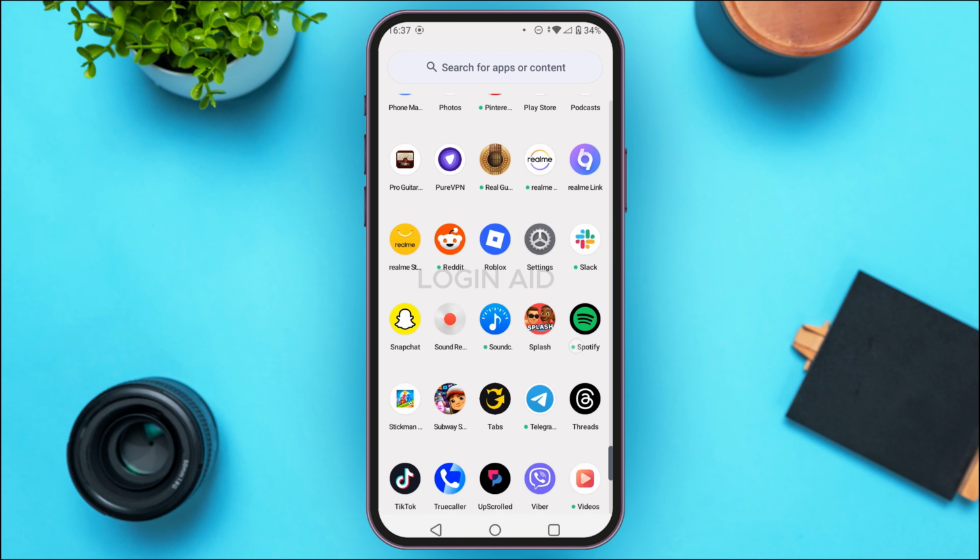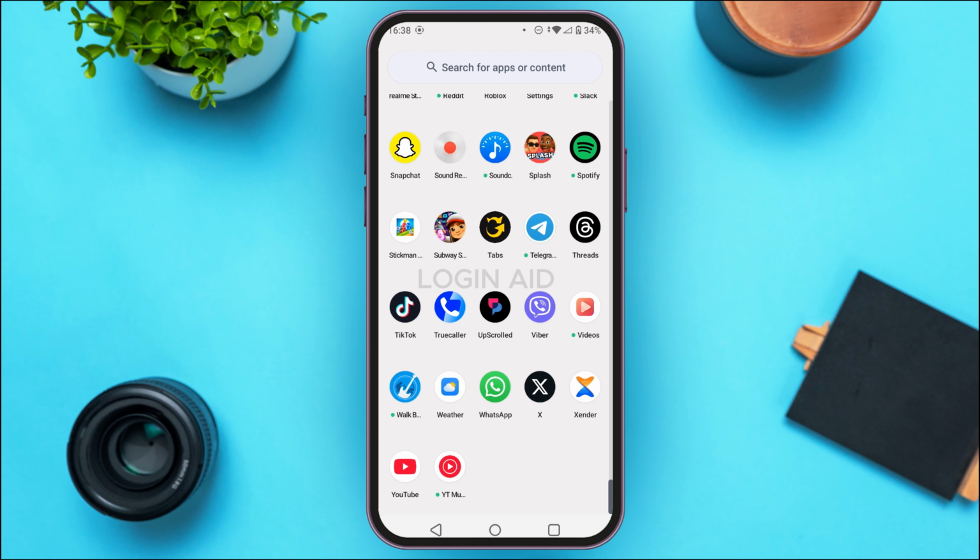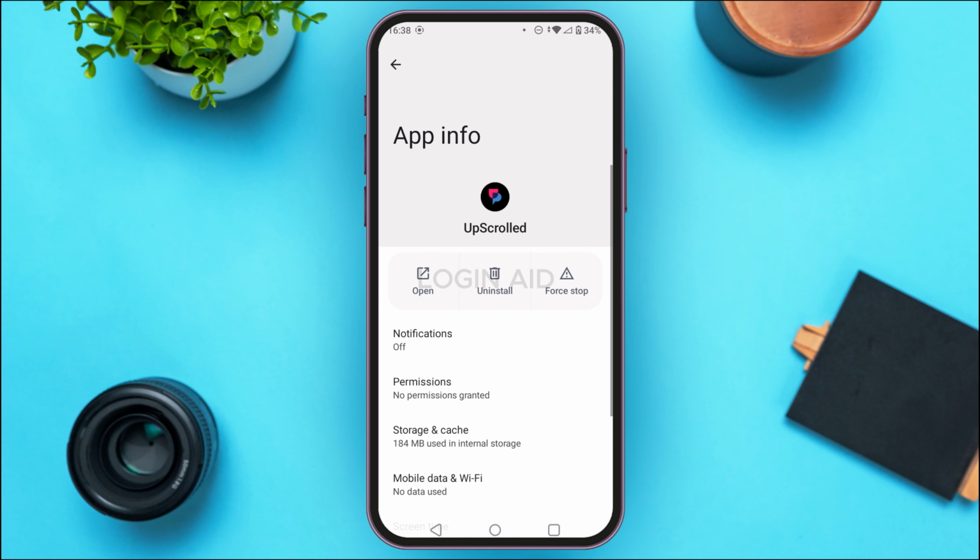For that, open the app library of your device, find the application for UpScrolled and long press on it. Now tap on this option app info that you can see on the screen. Now you'll be led to the app info interface. You'll be able to see various options over here. Tap on this option storage and cache.